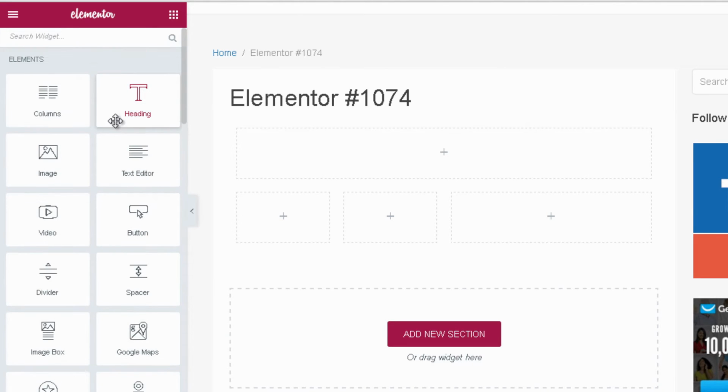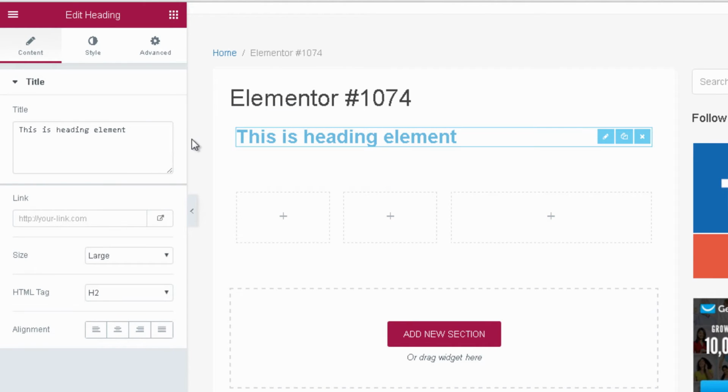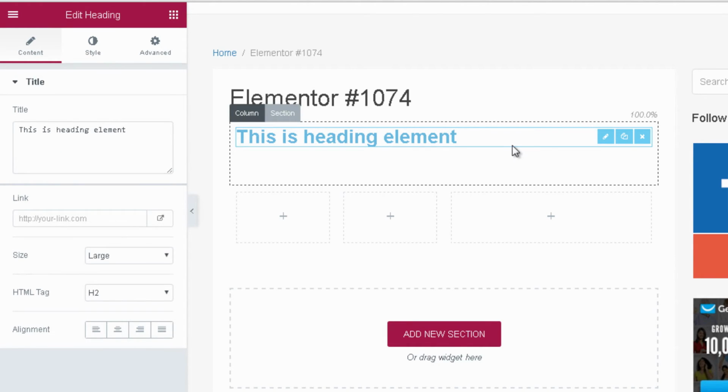If you want, for example, to add a heading, which is the most typical one, you just select the heading box and you just drag and drop into the exact section that you want your heading to appear. Let's say in this section. And now I can add a heading. You can see that I can choose the title that I want. Let's say how to make money online.